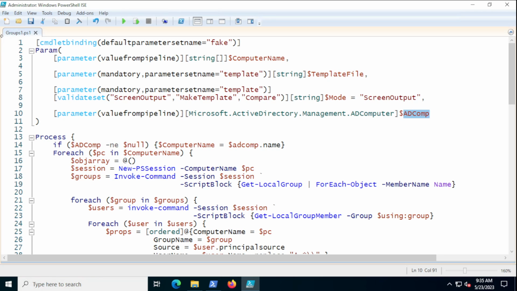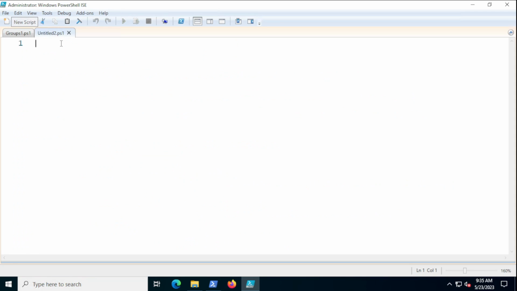Okay, here's what's happening. Let me pull up a separate file here. So I've got a computer name parameter, I have a template file parameter, and I have a mode parameter, and I just added an AD comp, right? So those are my four parameters.